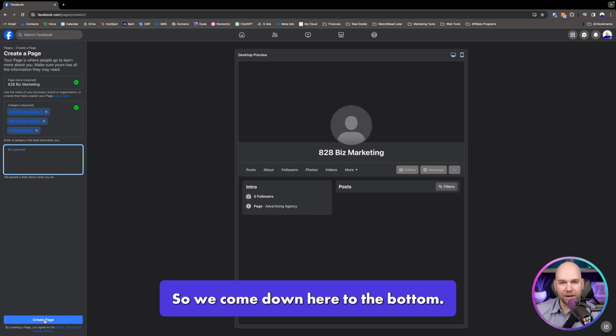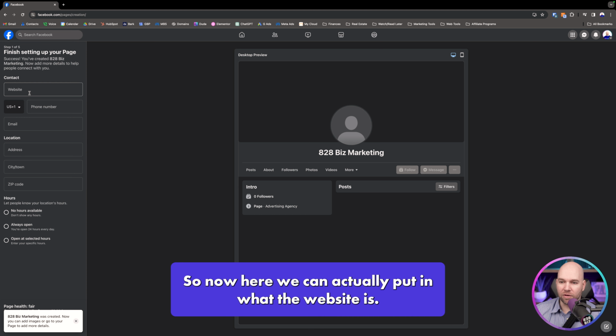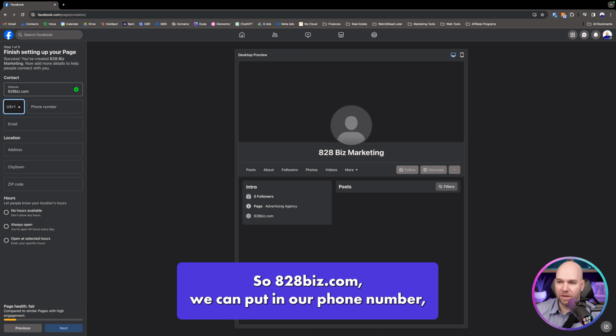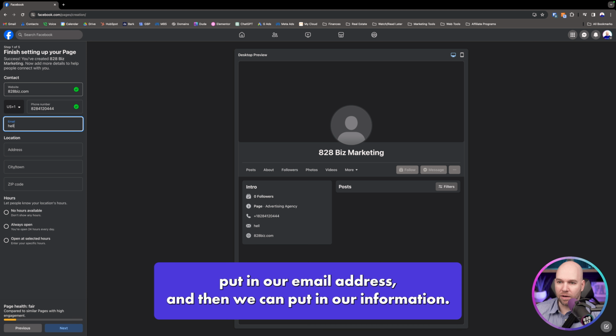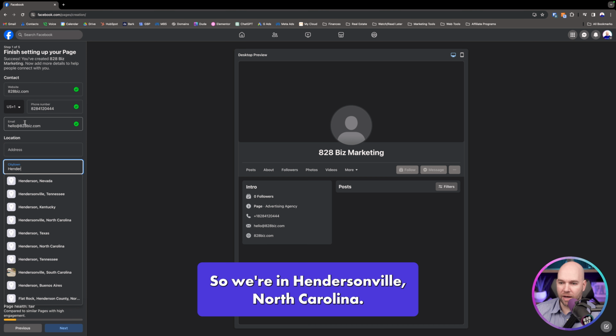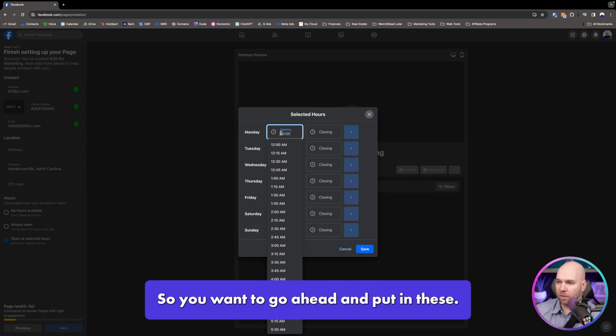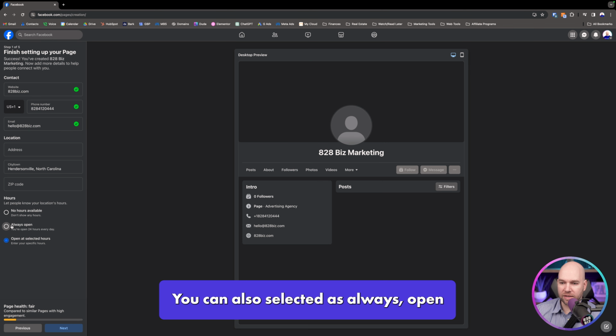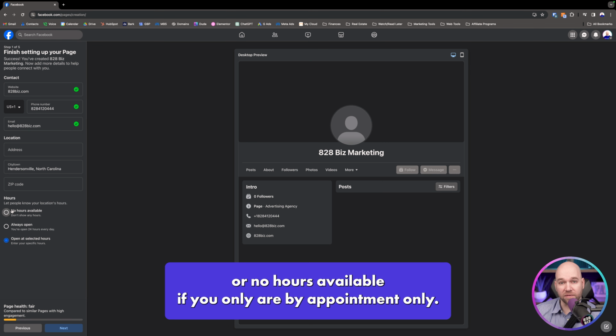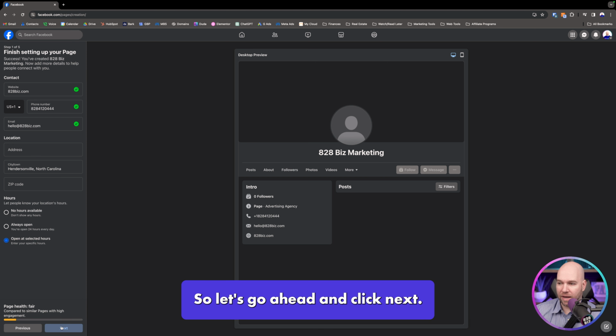So we come down here to the bottom, the big blue button says create page. So now here we can actually put in what the website is. So 828biz.com. We can put in our phone number, put in our email address, and then we can put in our information. So we're in Hendersonville, North Carolina. So we're going to click on that. And we are open for selective hours. So you want to go ahead and put in these. You can also select it as always open or no hours available if you only are by appointment only. So let's go ahead and click next.